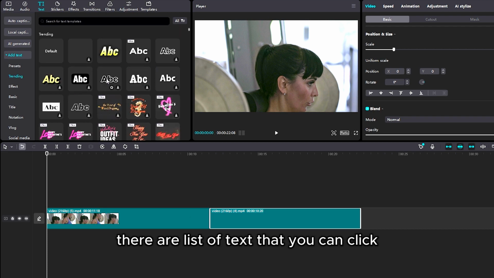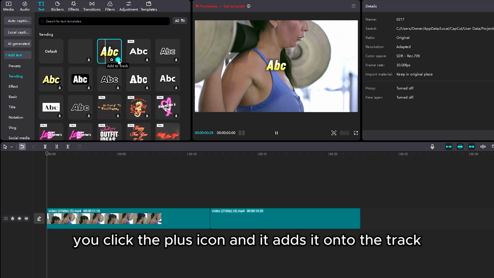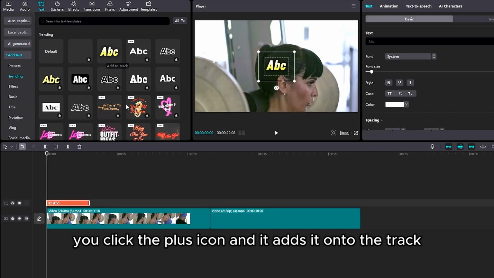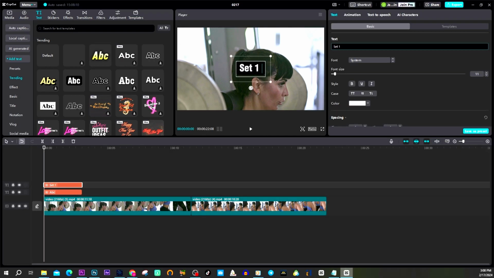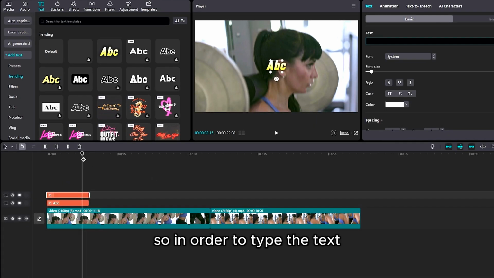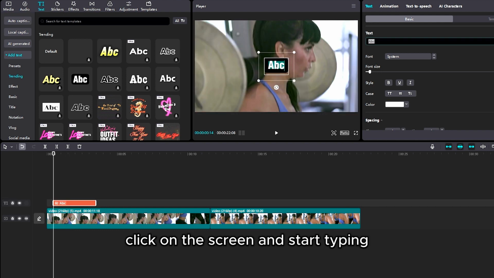There is a list of text that you can click. A lot of them are free, and if you click on it, you click the plus icon and it adds it onto the track. In this case, I'm going to add a couple more texts. So in order to type the text, click on the screen and start typing.